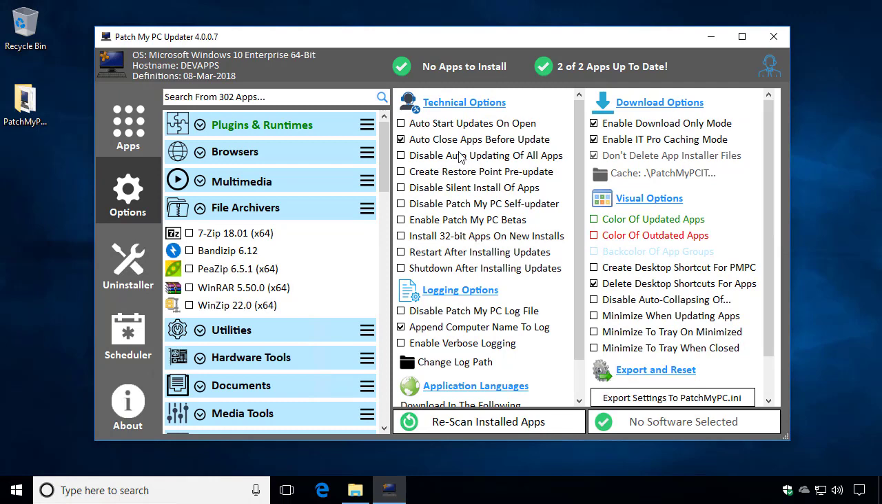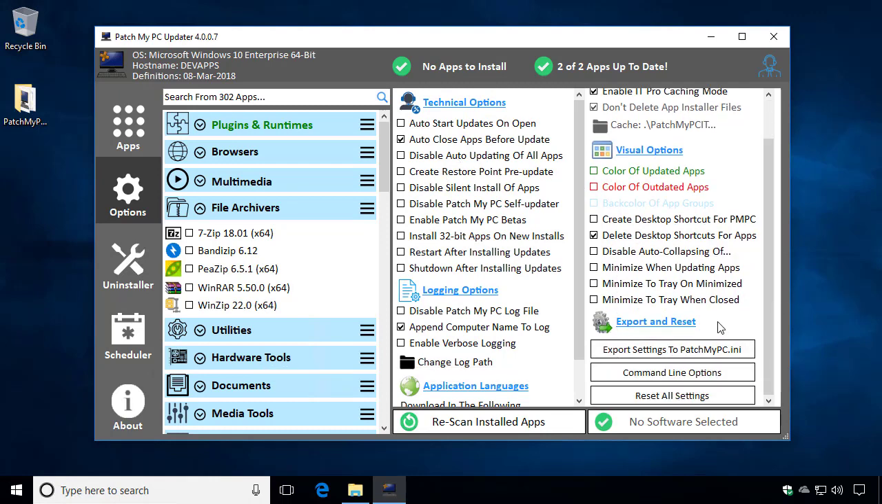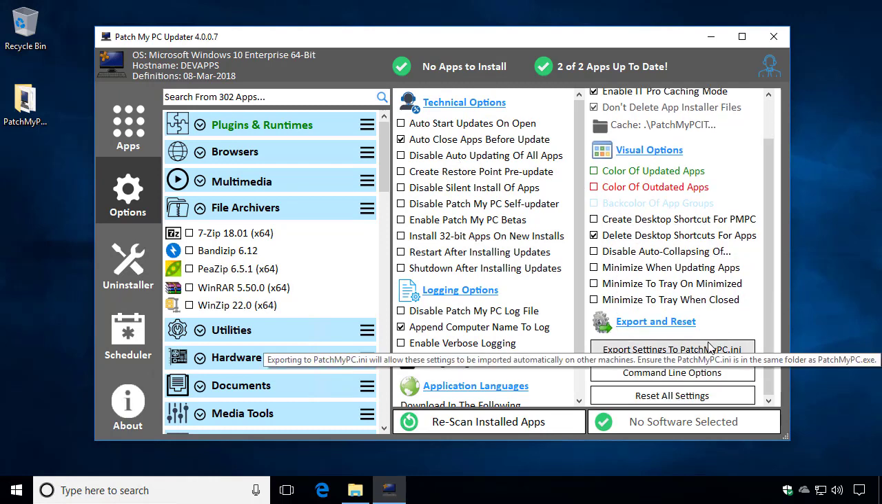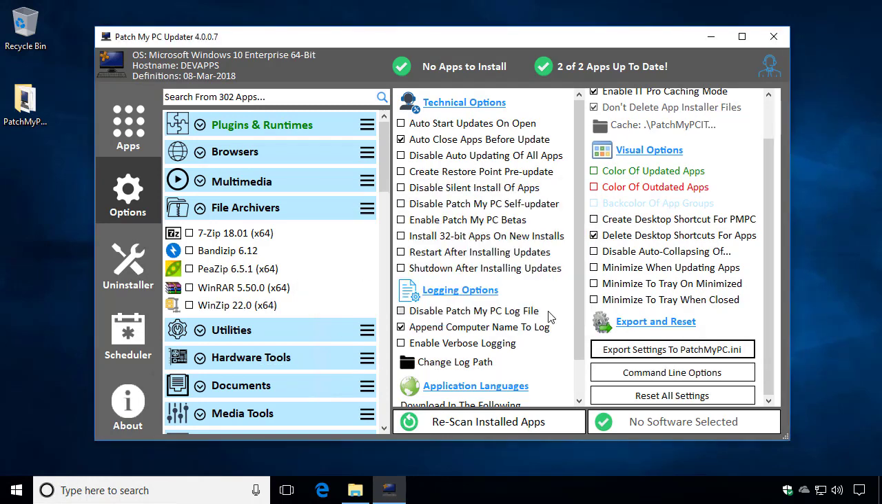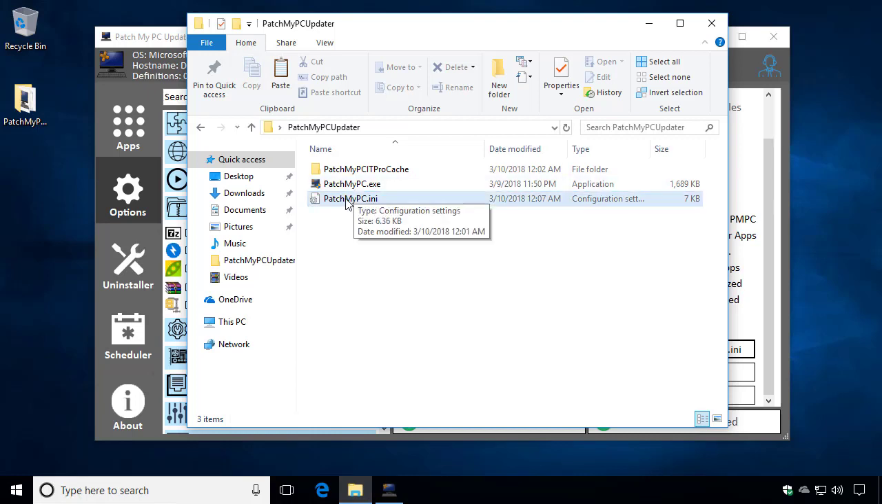Now, let's say that these are settings that I wanted to save to my INI file. I can go ahead and click Save. And then what's going to happen is these are going to get saved into the INI file so that any other device that this was run on would automatically get those settings.